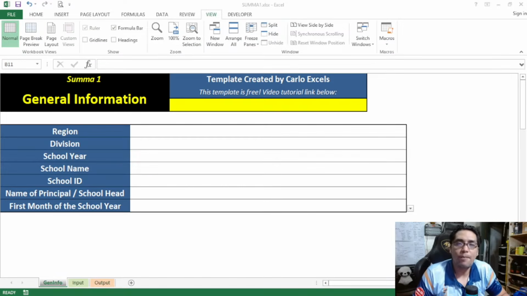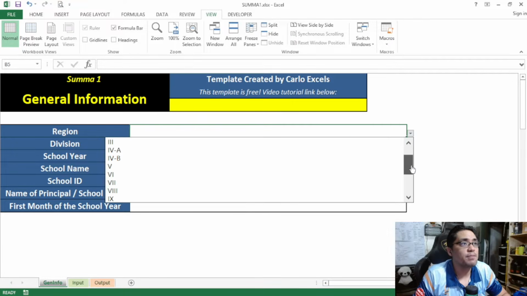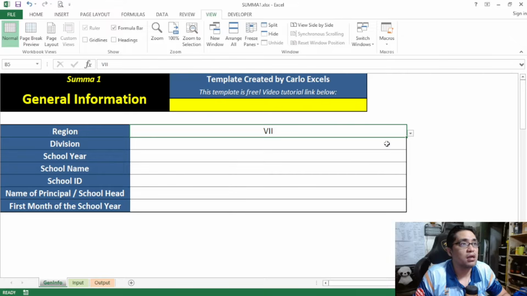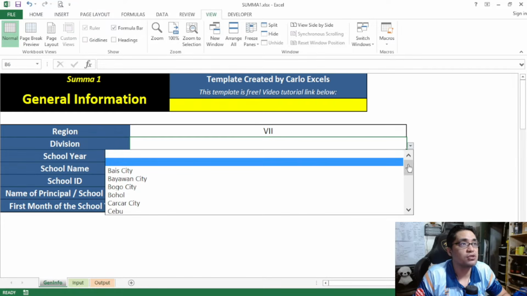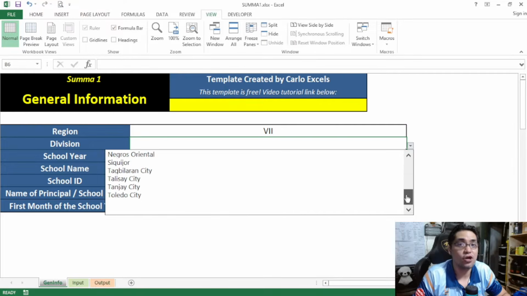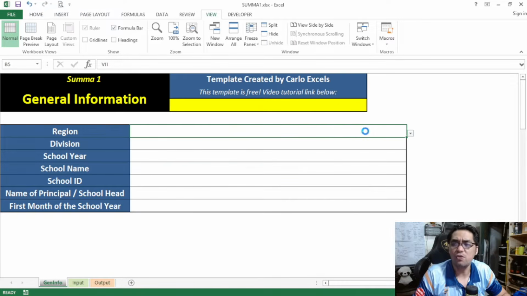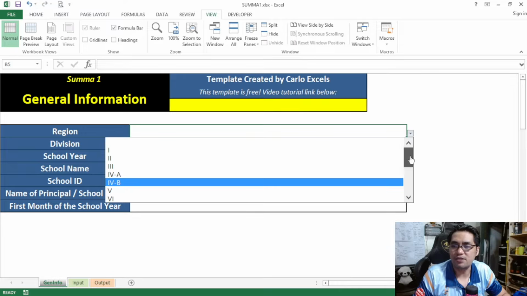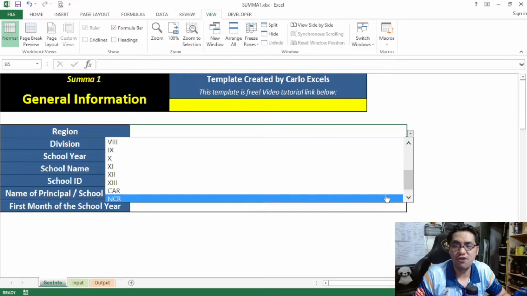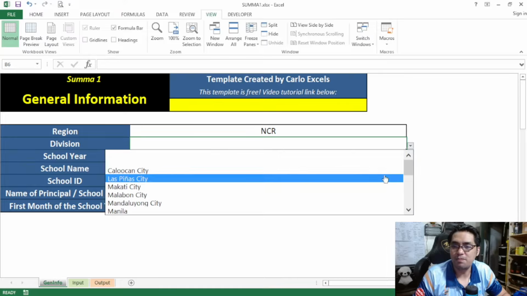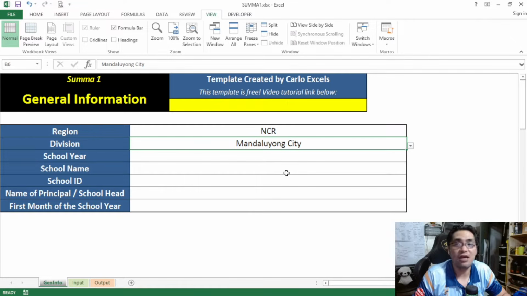Thank you. When you open the SUMA School Form 4 template for the very first time, this is the screen that will greet you. So you first have to enter the general information of your school. So you first start with the region. So once you pick a region here, my dear teachers, the divisions for that region are also going to be available as choices on the next cell. So all you have to do is pick a region. So for example, let's pick a region from NCR. And then let's pick, for example, Mandaluyong City as our division.